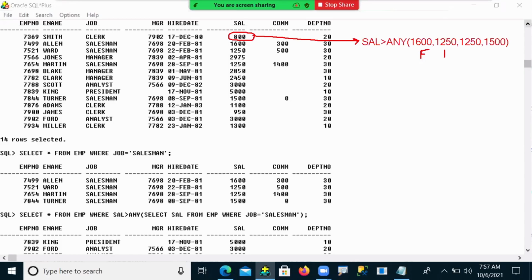800 is greater than 1250? False. False, and false. So all are false, yes or no, guys? All are false, yes, definitely. So next one is 1600, we compare now. 1600 greater than 1600? False. 1600 greater than 1250? Condition true.